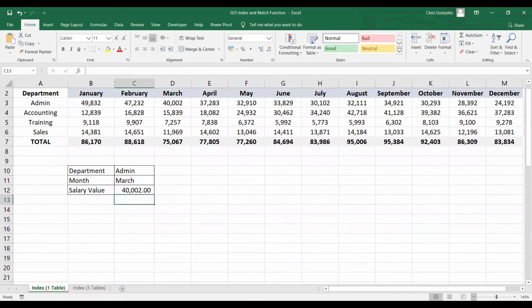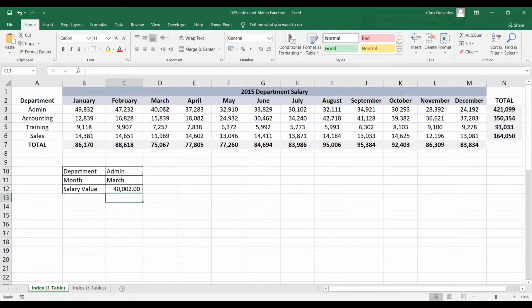Let me check that in the table. Admin March contains 40,002. This formula is dynamic. If I change this now to sales, for example, and type, let's say, November, you can look at the table, sales November, that is exactly 12,196. And that's what index and match can do. It can look up in column and row in the same equation.